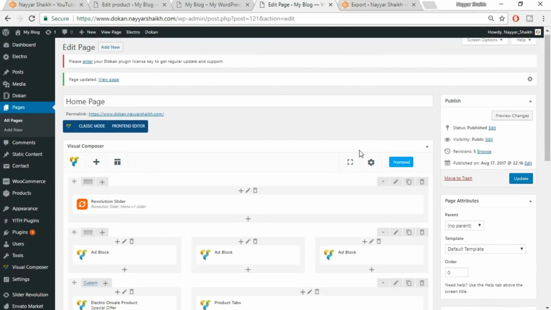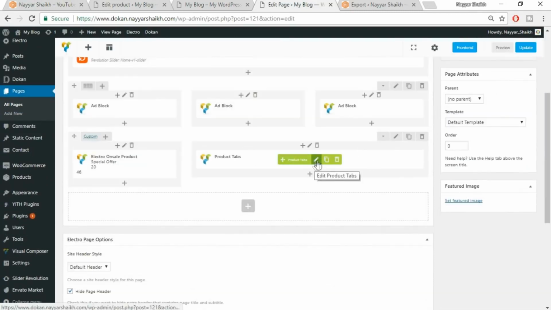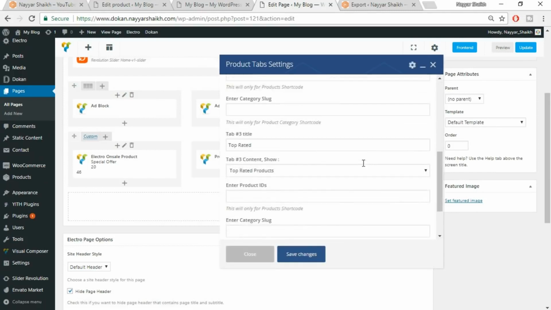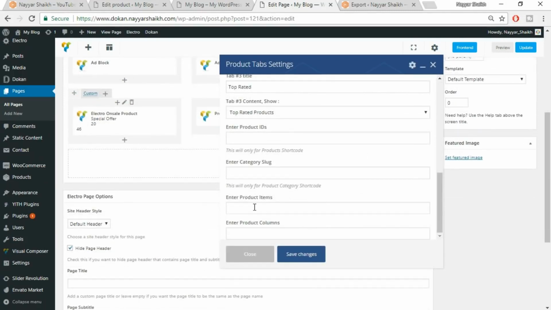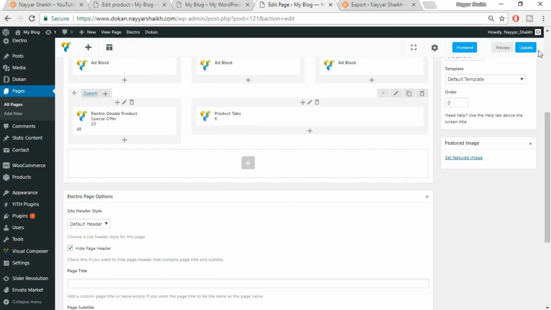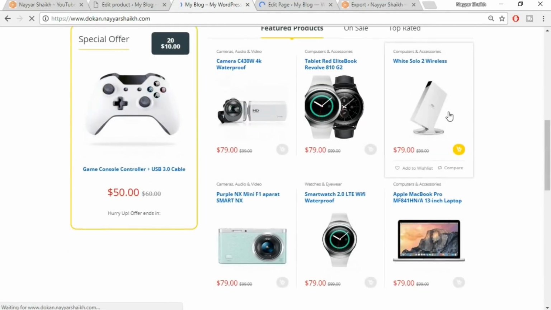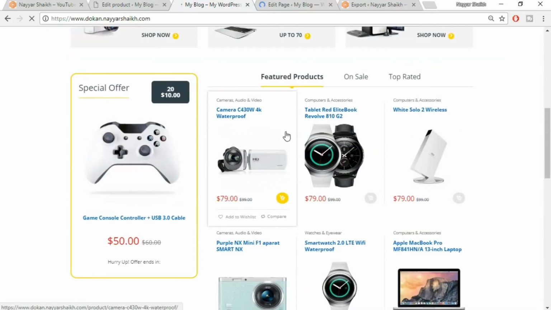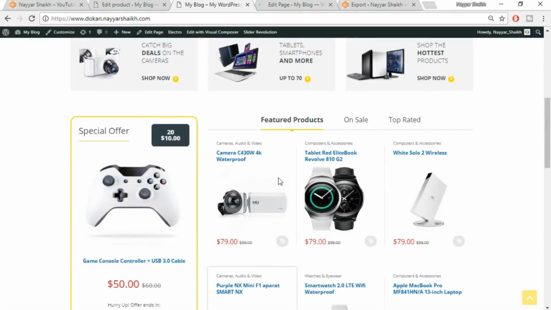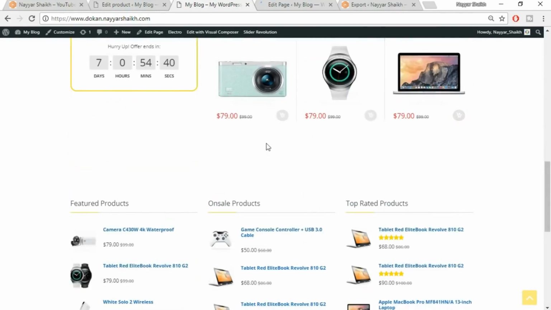So again, come back to this edit page and click on this setting, this pencil button, and we should be seeing enter product items, enter column items. So enter product items, just enter 6 over here and click on save changes, click on update. Hopefully everything should be fine now. Refresh this website. Now we have 6 different products over here. So we have done this.